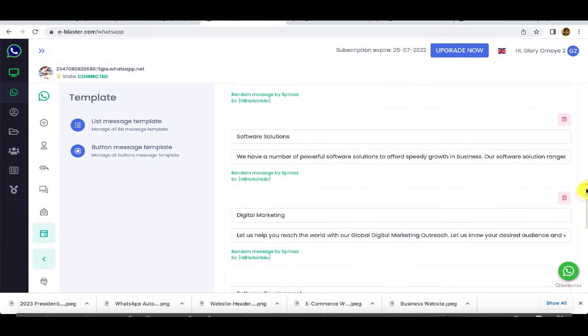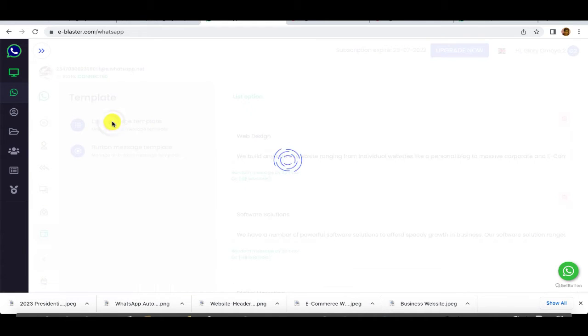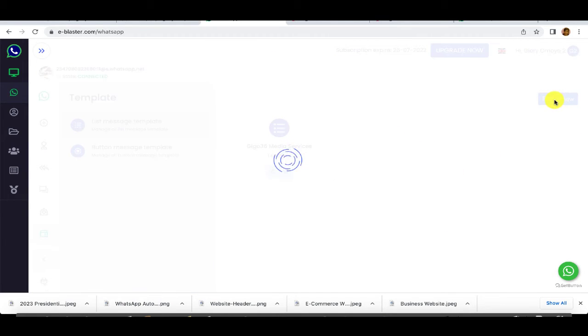The first list message we are going to be creating will be on our web design, so that when they click on web design, they will be presented with the web design packages. Now let's give them more information about our web design by using our list message. Let's go to list message and then add a new list message.